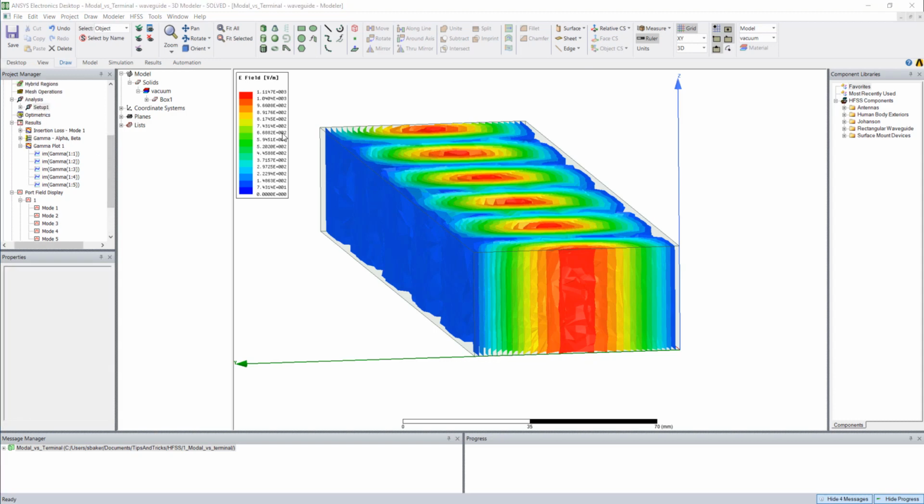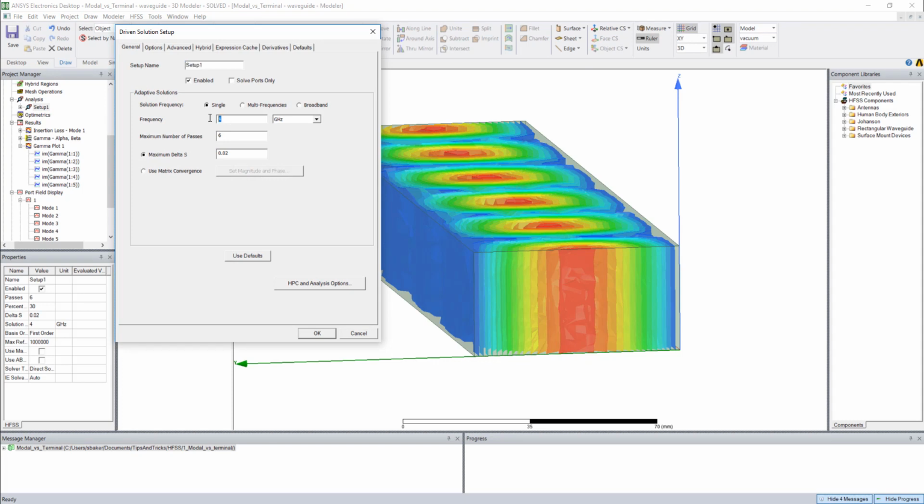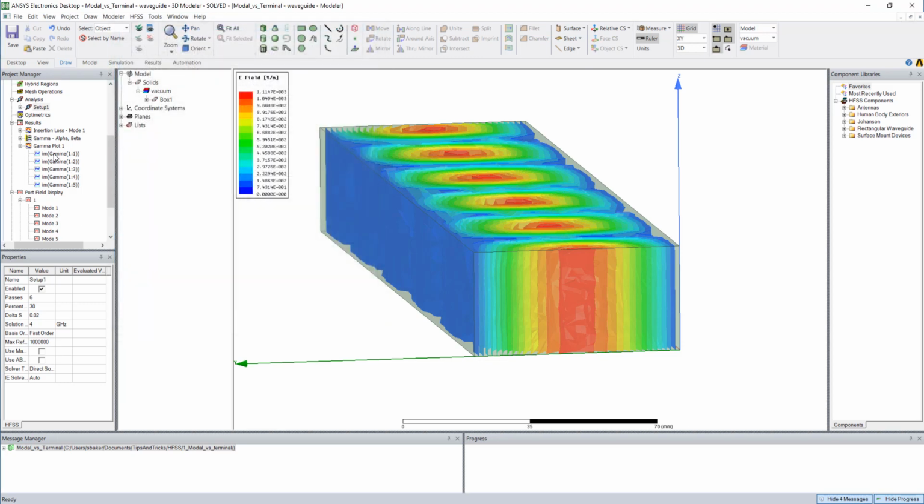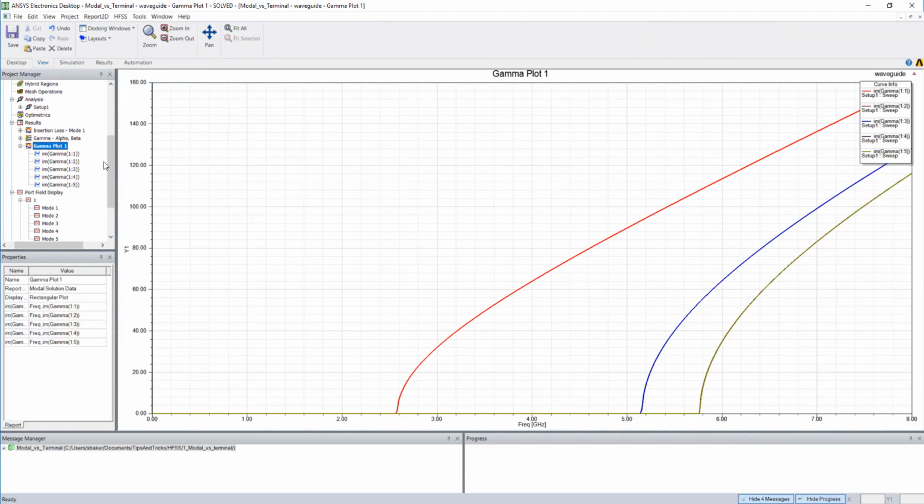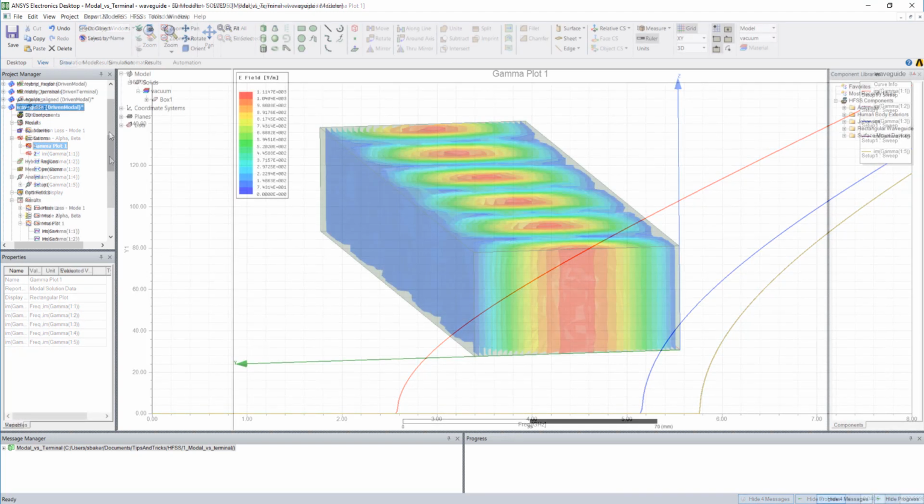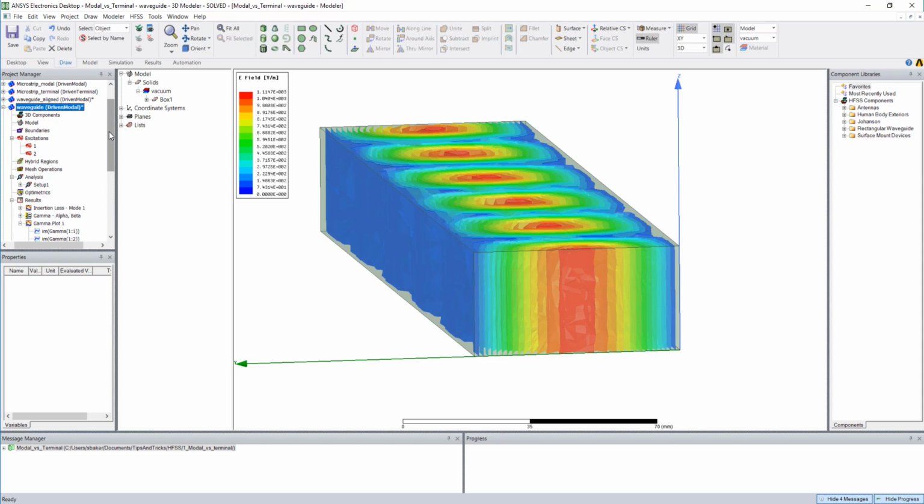Now if you look at my setup, you'll see that I've meshed this project at 4 GHz. So the field patterns actually correspond to 4 GHz. And remember, when we look at this plot, we know that at 4 GHz, this dominant mode should be propagating. And you could see that it actually is propagating from the electric and magnetic field plot.